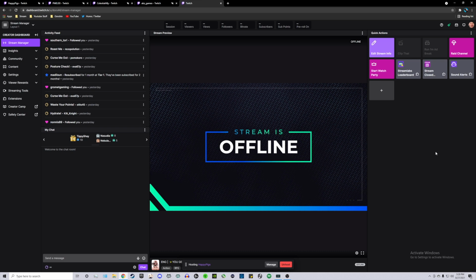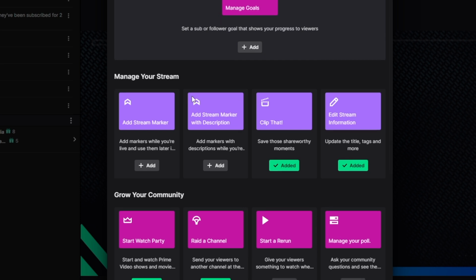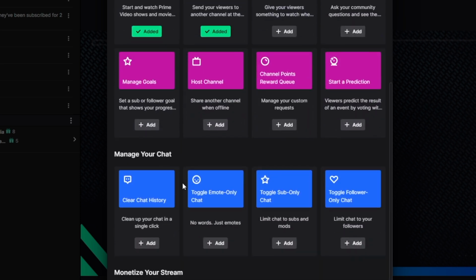And then you can see on the right side right here for your quick actions, we're going to add a couple of things so that just in case you get hate raided, you just have to activate these and then you're golden. But click on the plus sign right here and it's going to bring up this window, and then it's pretty much the exact same thing. So first we want to add a clear chat history, and then we want to do toggle emote only, and then toggle sub only chat.